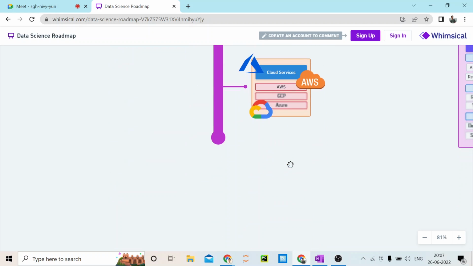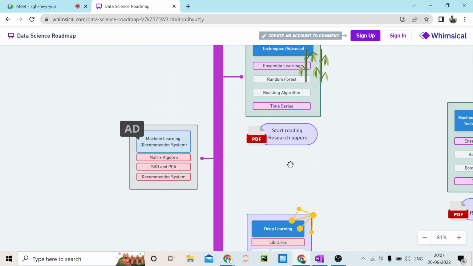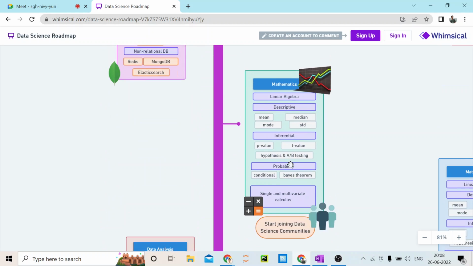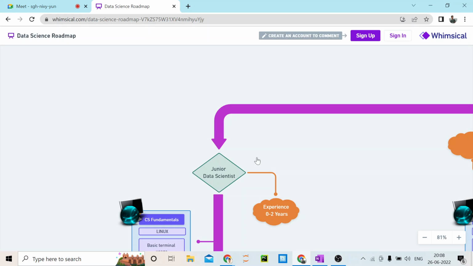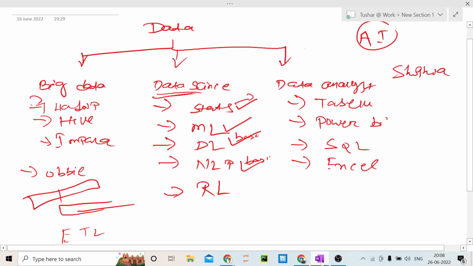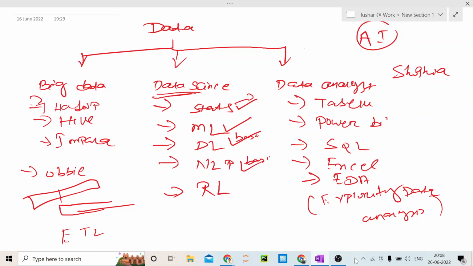And this is actually a complete pipeline, a complete roadmap for a data scientist or data analyst. I may share one more thing. Actually, what is EDA and data analyst? One more thing I can write here. EDA is required. What is EDA? EDA is actually exploratory data analysis.